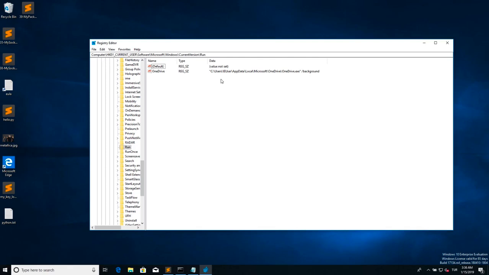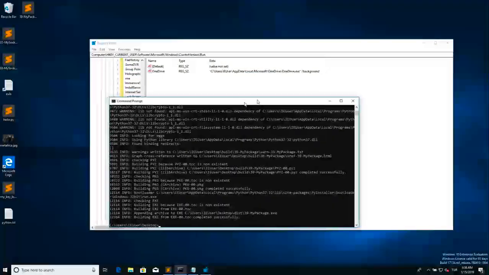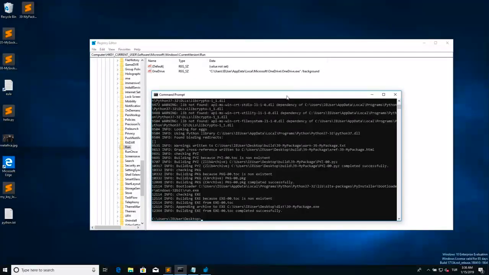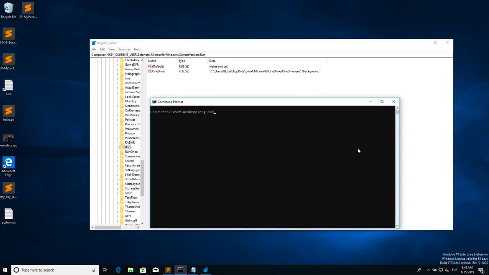But we want to know how to do it with a command, right? Because we're not going to do this manually, we have to do it automatically within our tool. So let me show you how to do it with command prompt. You have to use a very long command. It starts with reg add, which is registry add, and after that you will have to specify the values that you want to add to the registry.